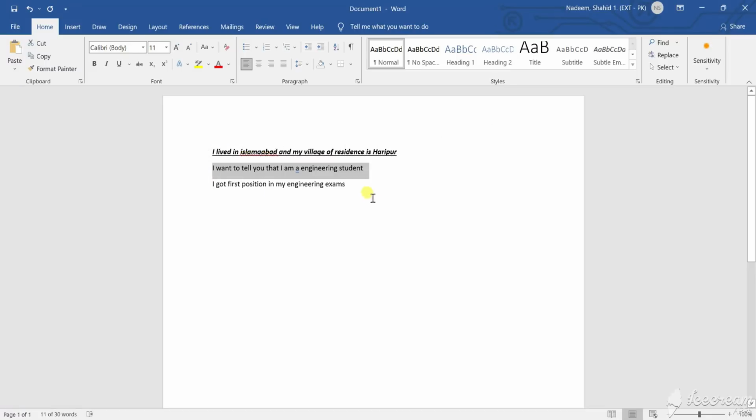I want to tell you about this. Underline means you can check out the line under this text. Okay, I hope you understand what is meant by bold, italic, and underline.